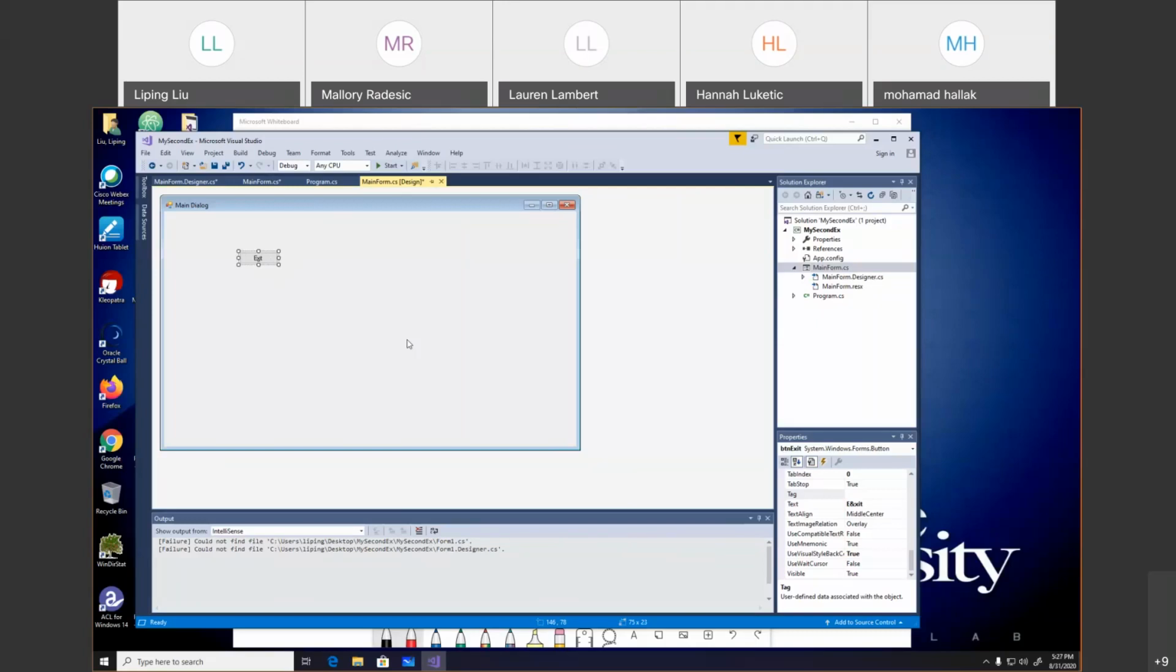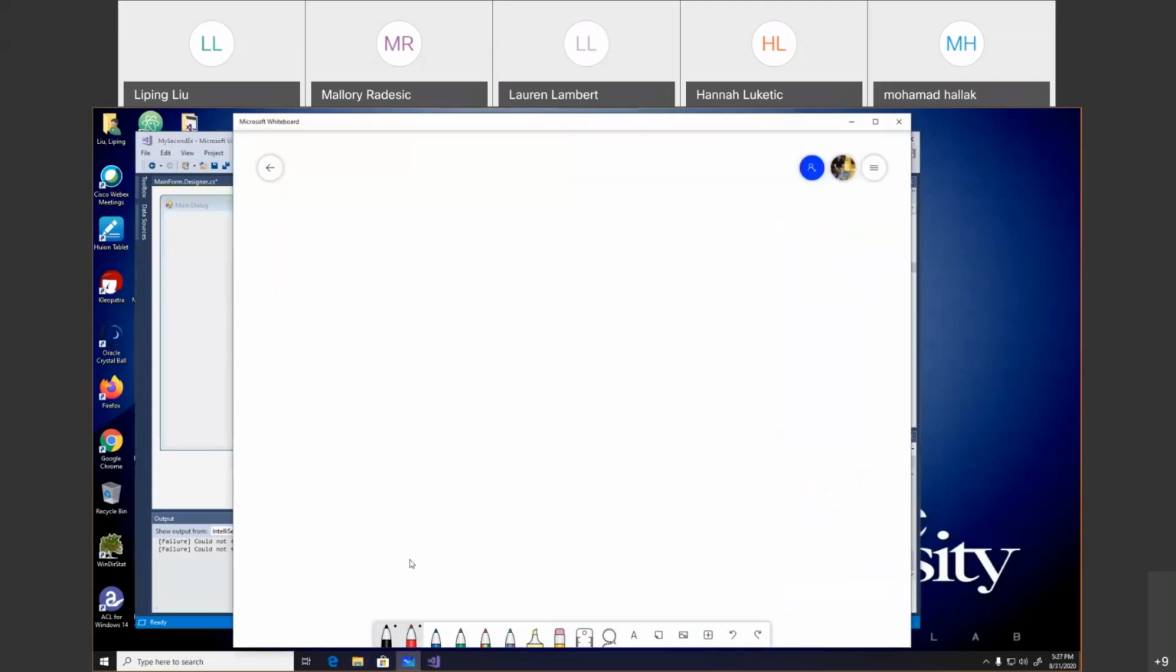Okay, yeah. So event-driven programming, let me just give you a simple idea about event-driven programming. First of all, you have events. So what are the events? Events come from user actions.